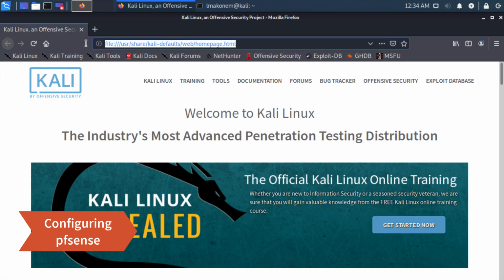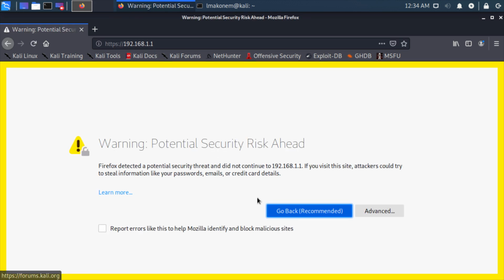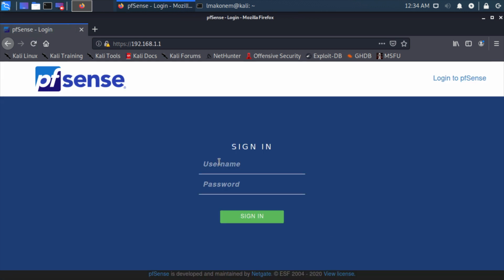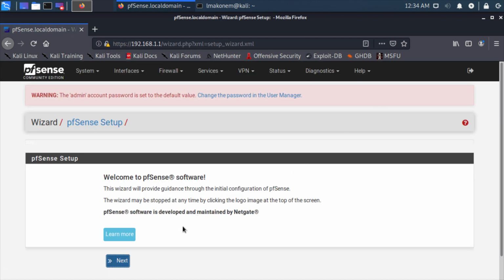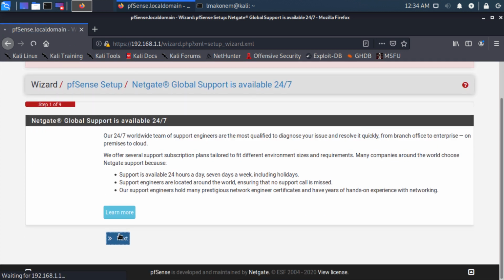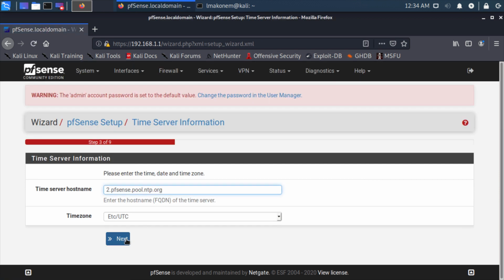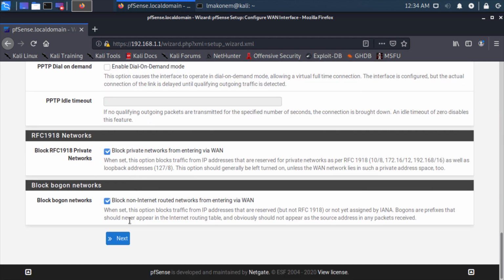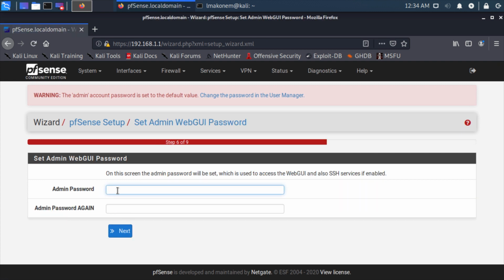From here, let me sign into my pfSense firewall so we can prove that everything is working, and also change your password, because we haven't done that. Accept the risk. I think it's admin, pfsense. Don't save. Next. Okay, next. What's the name? pfSense. Next. Let's just leave everything the way it is. Our MAC address there, whatever. You can customize a lot of things in here. I'm just leaving everything to default for now. And then here we can change our password now.